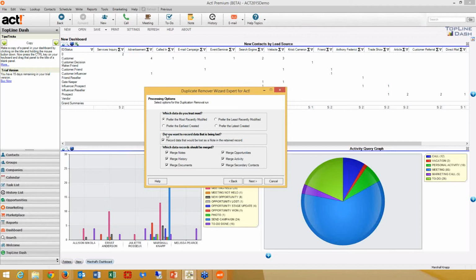What's also really great about this product, and something that ACT does not do with its duplicate merging, is it records any data that might be lost as a note on the retained record. So let's say you've got 2 contacts, they're a match, but you've got 2 different phone numbers on there. Well, with ACT, you've got to pick one or the other to essentially win out. With Dupe Remover, it'll keep one of them based on whatever criteria you selected up here, and then it's going to take whatever would have been lost, and it's going to put it into a note on that record that you've decided to keep. So that's really helpful. Both ACT and this product will merge notes, histories, documents, all the sub-items that fall underneath the contact.